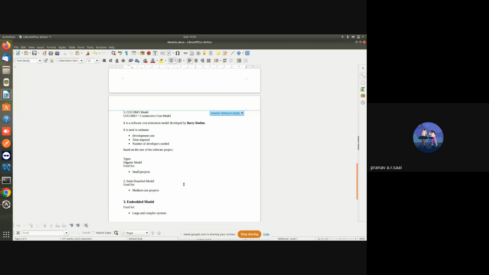So this is the final cost. For this much it will be built, and then based on the improvements or additional requirements that need to be added again and again, all of that covered is called the COCOMO model, the constructive cost model.